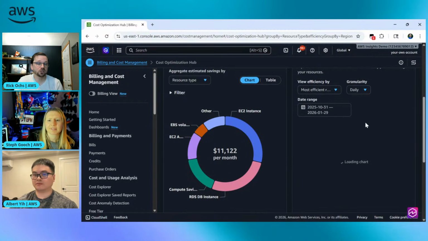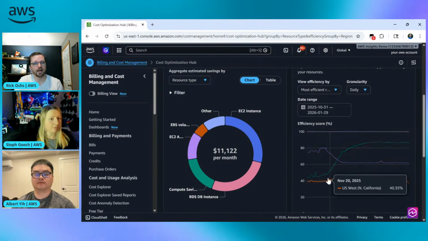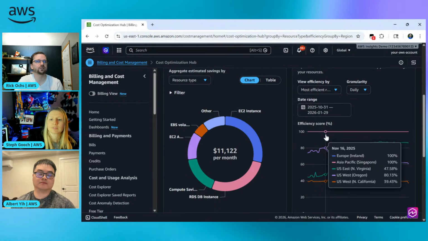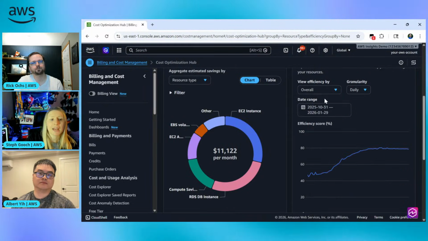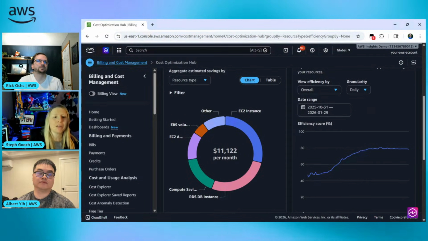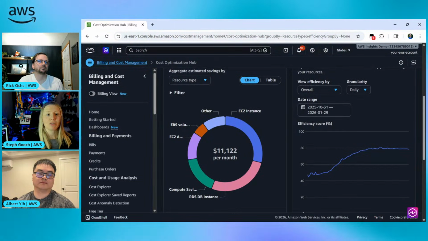Most efficient regions. We also have by region. So you can look at, hey, what are my best regions? Is there a specific region I should be focusing on as well? And what's always interesting I found with region is that if you only use one region, people sometimes don't click on that tab.